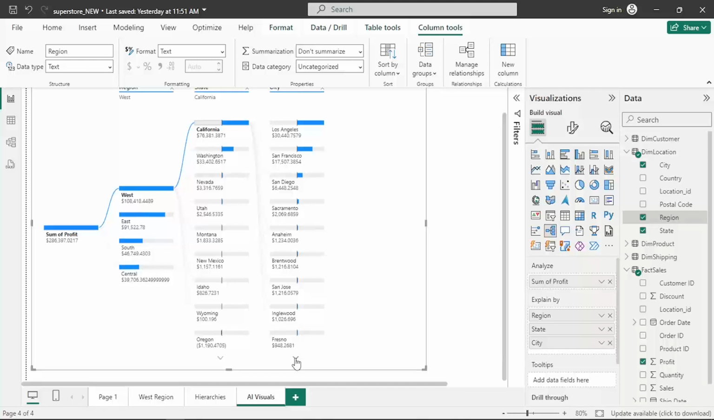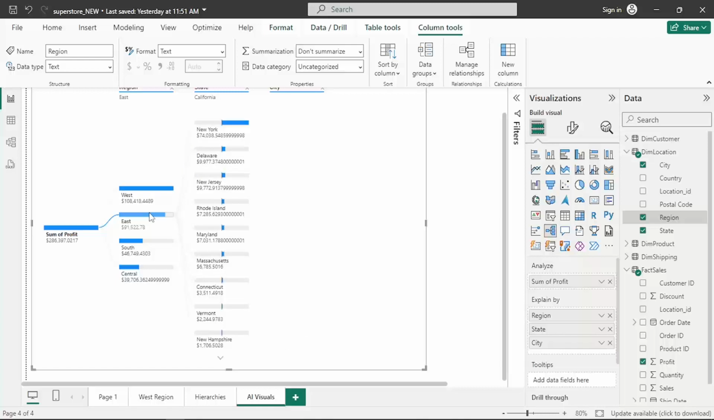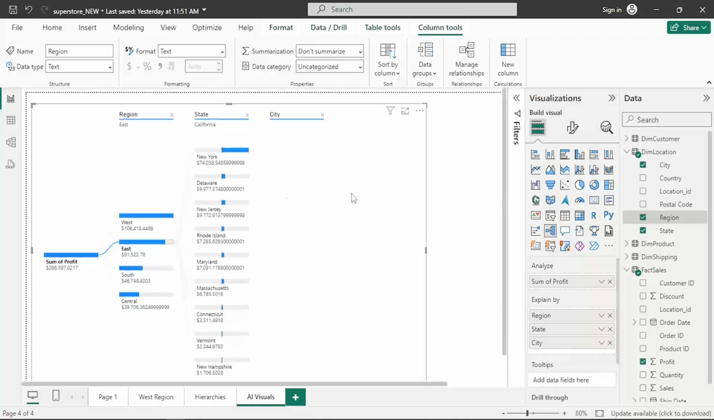Clicking this will take you to the next page of the results. So let's say I want to do the same thing for the East region. I'll just click on it, and the values will be adjusted for the East region. You can see New York contributed the highest amount of profit in the East region. If I click for South, the same thing.